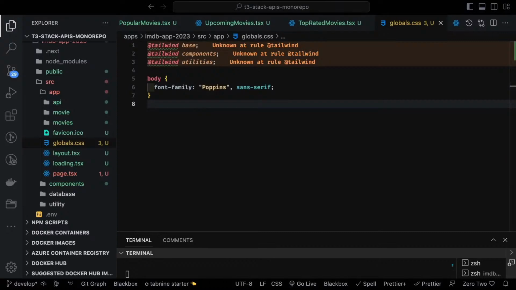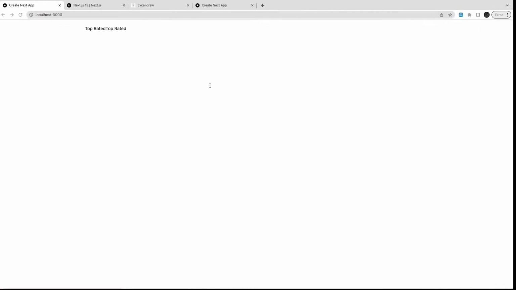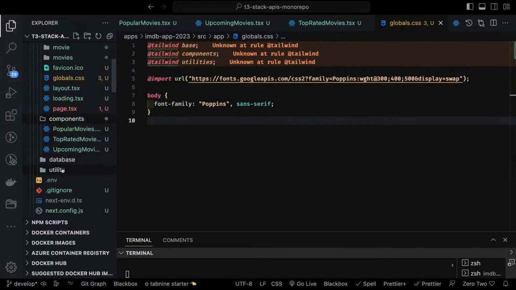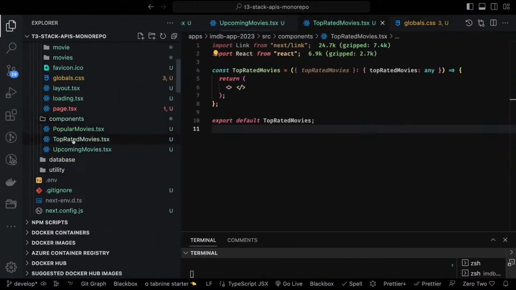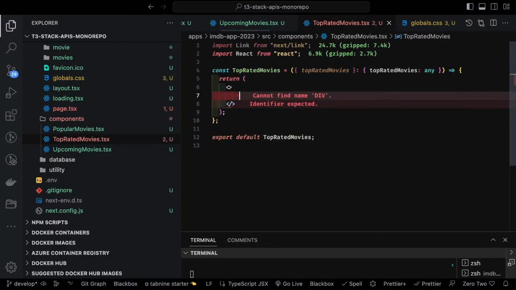I will also apply the fonts. We have removed the necessary stylings from Tailwind, and here it is showing top rated movies. So let's see what is happening. Okay, we don't have any message, so we will put in the message and start building these components. Currently it's not showing any message, so we don't see anything on the UI. But now let's try to create the UI.